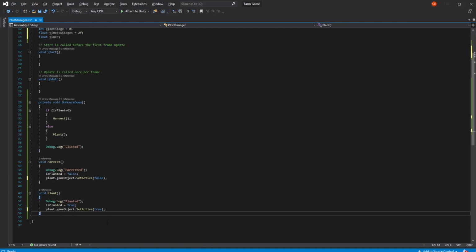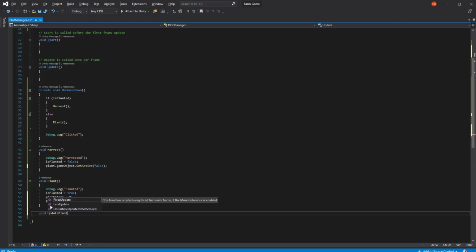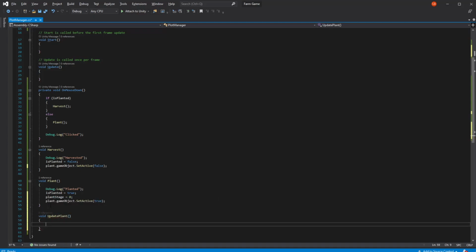So what we're gonna have is, when we plant, we need to set is planted to true. We need to set the stage, plant stage, to 0. And we need to update the plant appearance. In order to do so, I'm gonna create a new function, void update plant. I'm doing this here because I know that later down the line, it's gonna get more complex than it is now. So I'm making this a separate function.